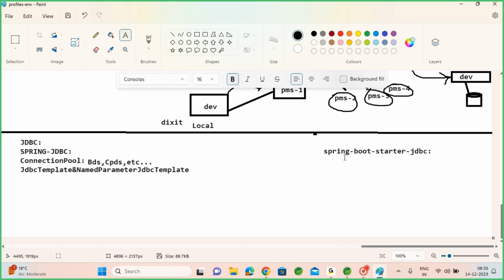When it comes to Spring Boot, with the starter JDBC, the default connection pool given here is the Hikari connection pool. So this connection pool will be created. Hikari is the default connection pool. If you just add this dependency, it will create it by default. You need not create any connection pool. It will be available for you; you just need to add the dependency.